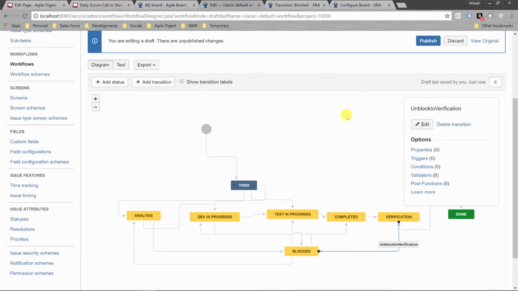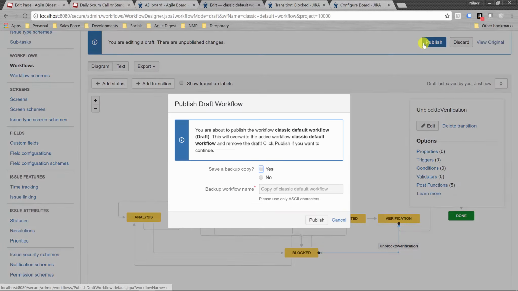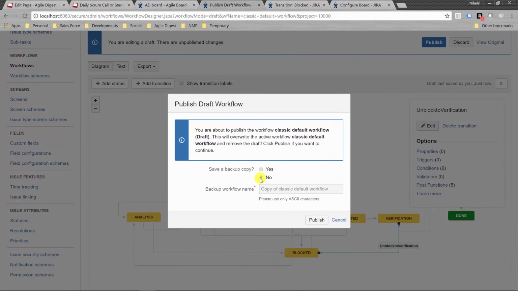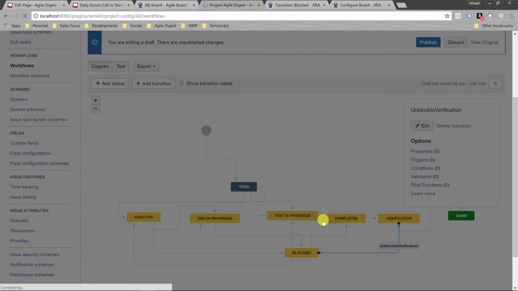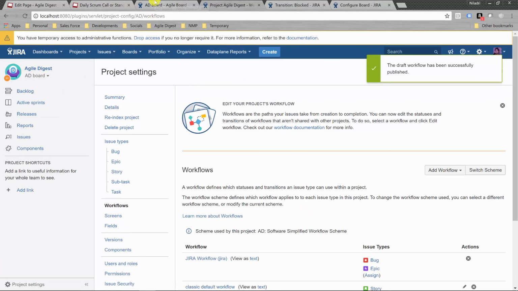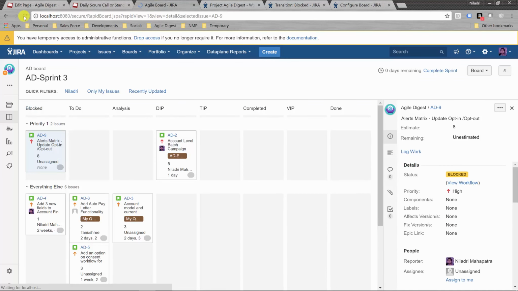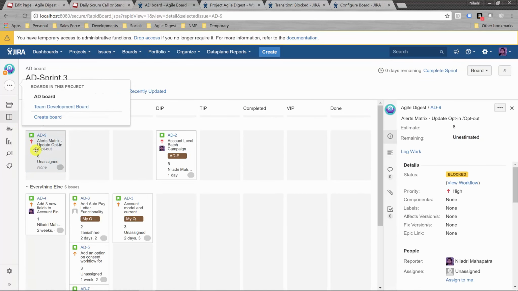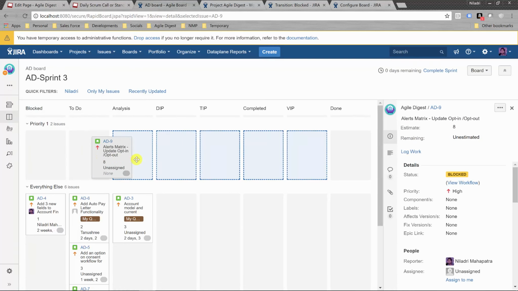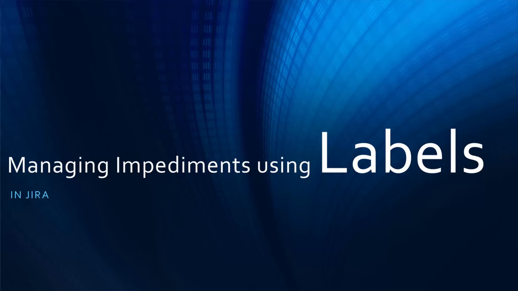Yes, so now I have mapped that, and we'll see are we in a position to move them back to their original state. I will come to my board and refresh, and if I pick it now I will be able to move it to a different state. So that's what I have mapped. So I hope this gave you an idea how you can mark your story as blocked in different states.